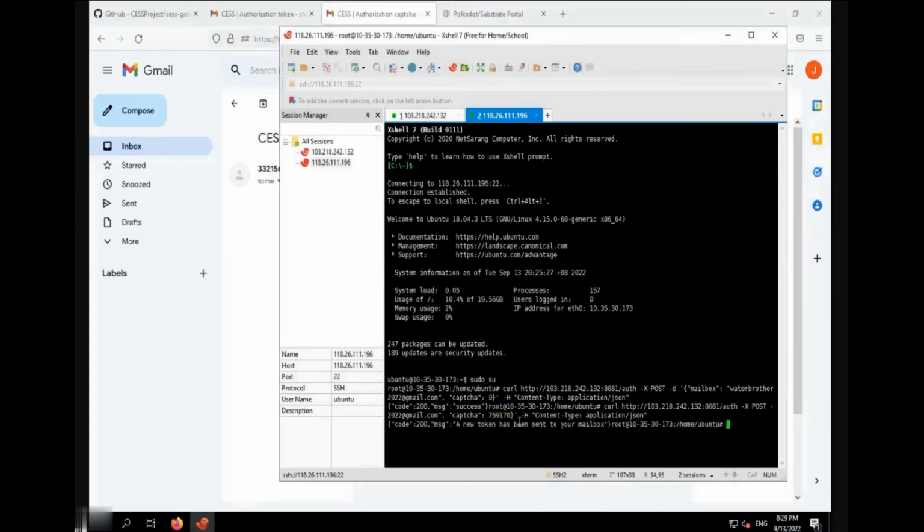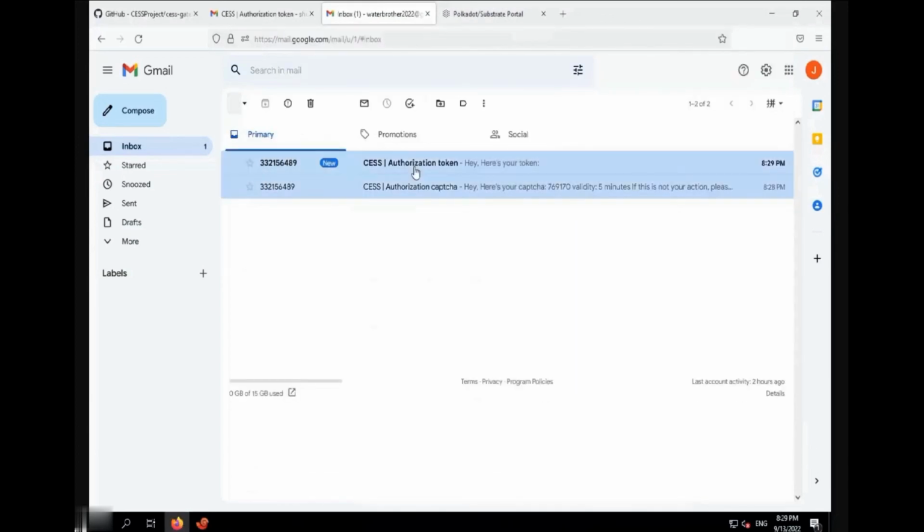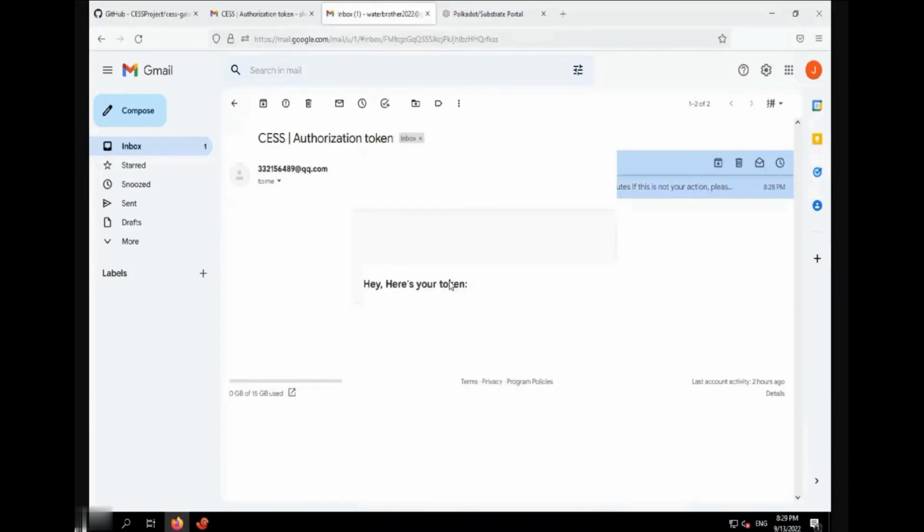Once you press enter, the result will be 200. This means the request has been successful. Once you return to the mailbox, you'll receive a new email. This will contain a string of a token in it.